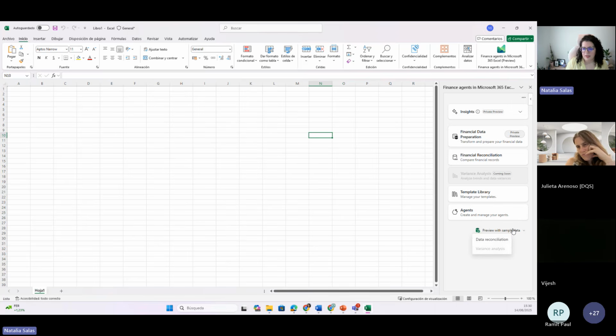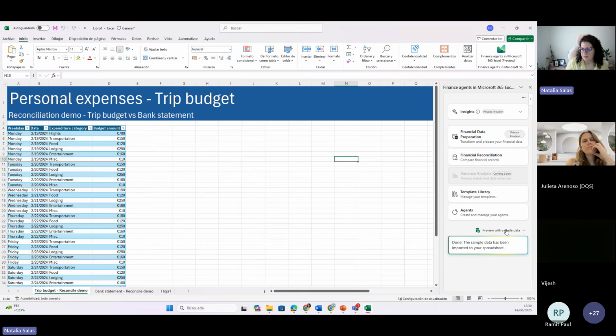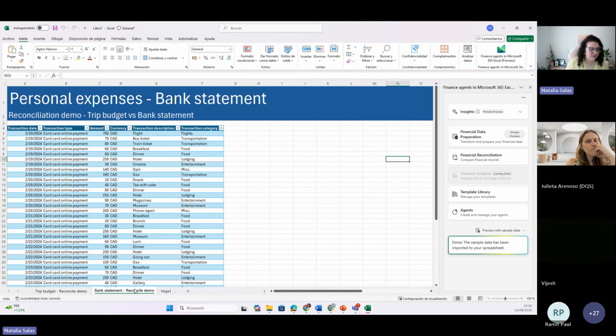So I'm going to show everything with the preview sample data, but I have done a lot of tests. I tried to break it a lot. It's working well, but for today, I'm going to use sample data because it's easier to see. So, for example, in this case, we have two different templates to check the budget for a trip. And here we have the bank statement. This is the reality that we download from the bank.